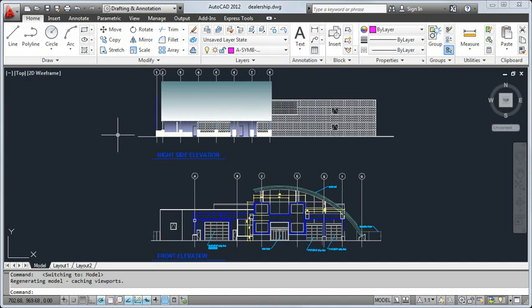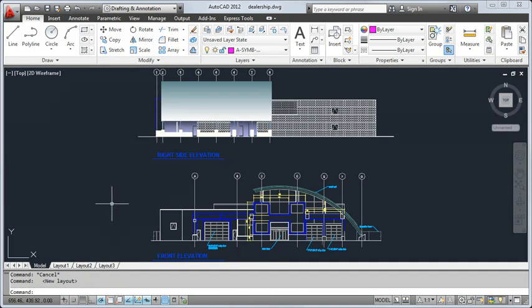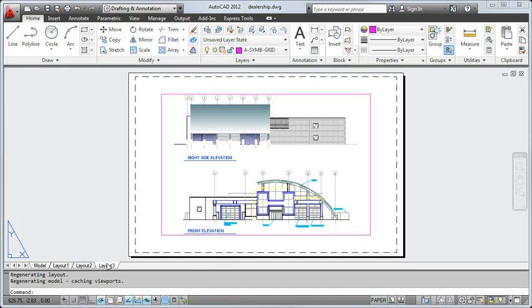The number of layouts in your drawing depends on the template you use to create the drawing. You can edit existing layouts or create new ones. I'm going to create a new layout by right-clicking on one of the existing layout tabs and choosing New Layout. All new layouts include a default page setup and viewport. The viewport controls which area of the design to show and at which scale.